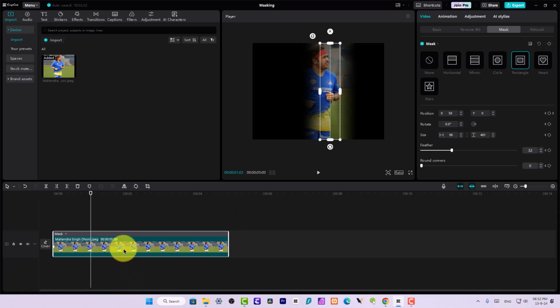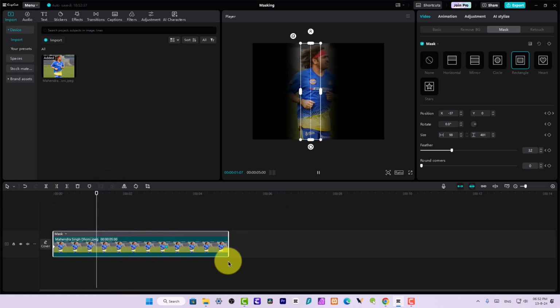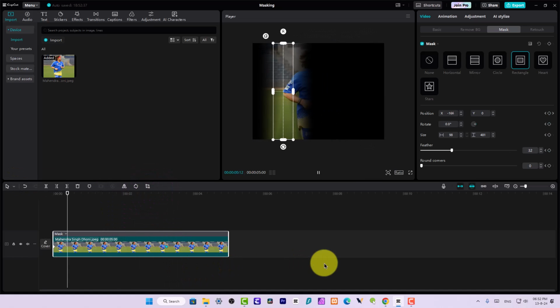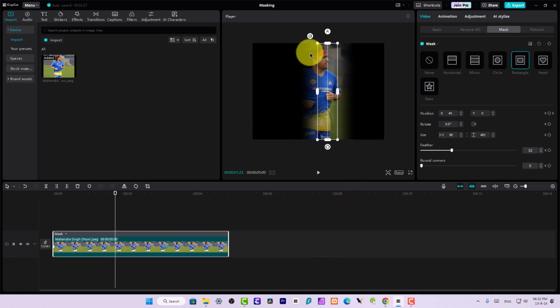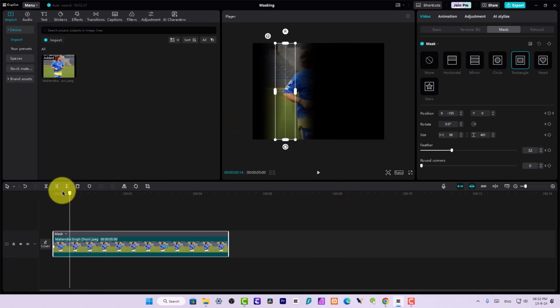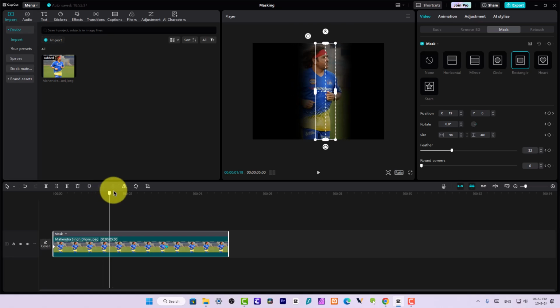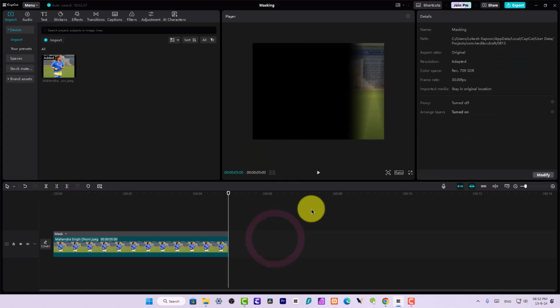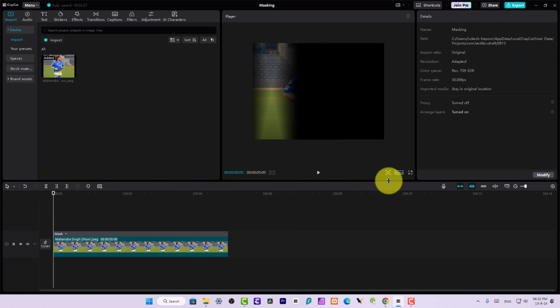So this is how it works. You can just decrease the timing as well to get the effect that you want, and you can also increase the feather a little bit more and change some properties to get the effect that you may need. And yeah, this is how it works. Let me show you.